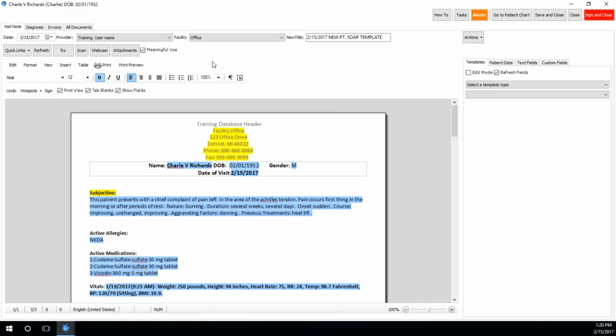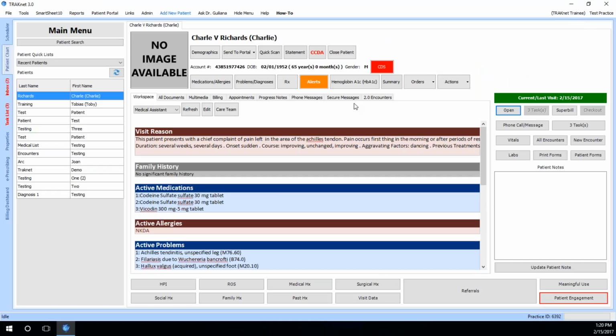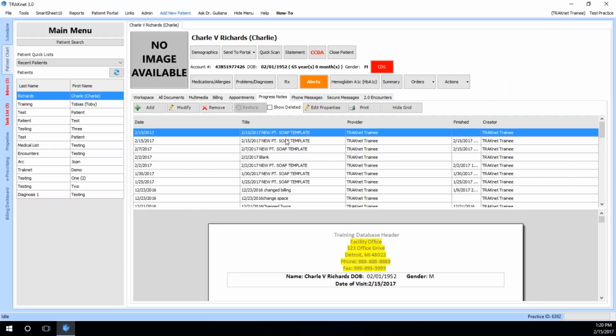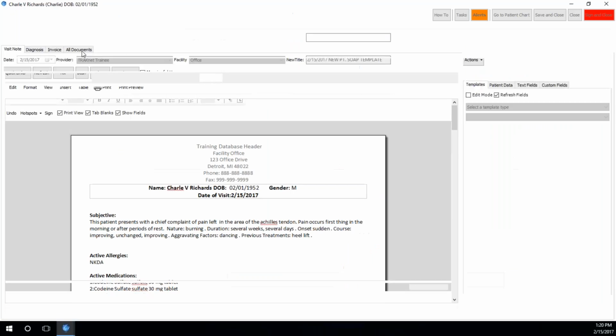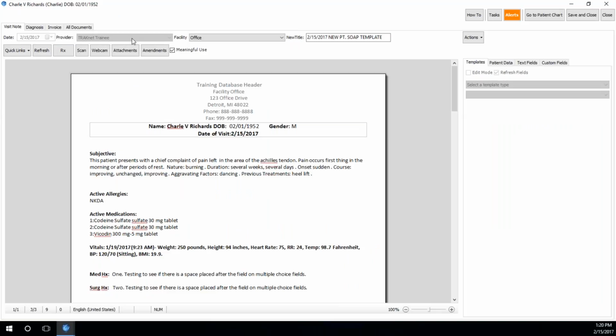If the encounter has been signed and closed, which we'll show you on the previous note I have here that's signed, you can no longer click that drop down. Once it's signed, you can't change that provider.